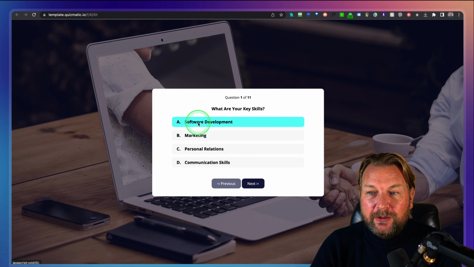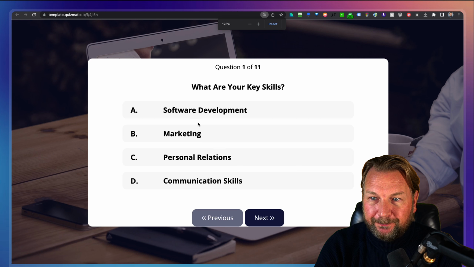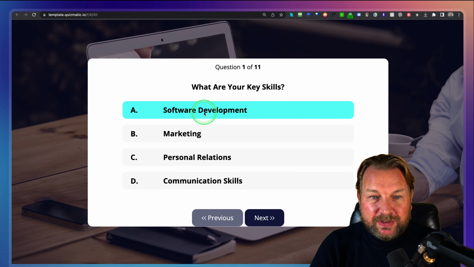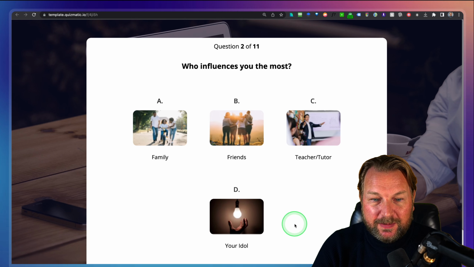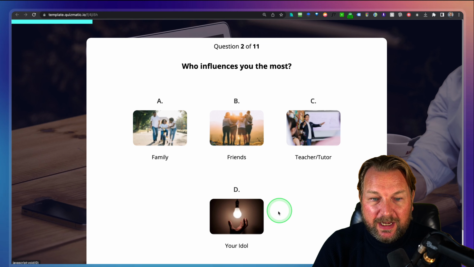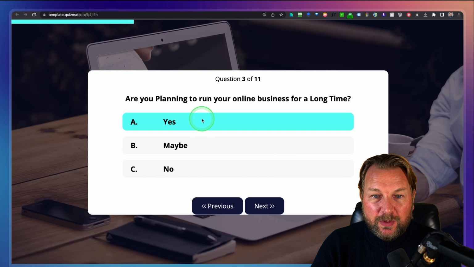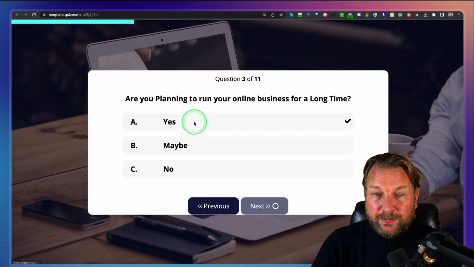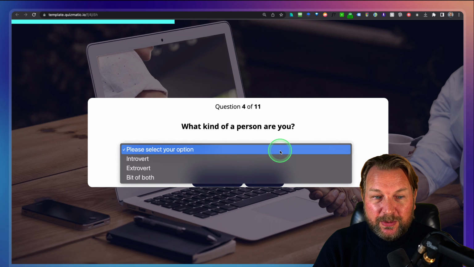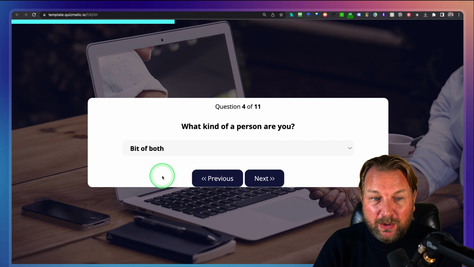So here you start answering questions. Let me see if I can zoom in so that you can see it better. What are your skills? Well, my skill is marketing, for example. Who influences you the most? Now, let's say my teacher, my tutor. Are you planning to run your online business for a long time? Yes, of course. What kind of person are you? Introvert, extrovert, bit of both? Okay, I'm a bit of both.